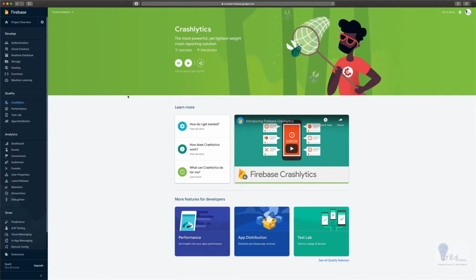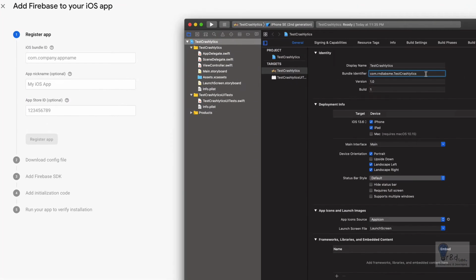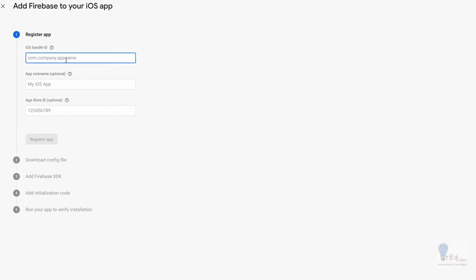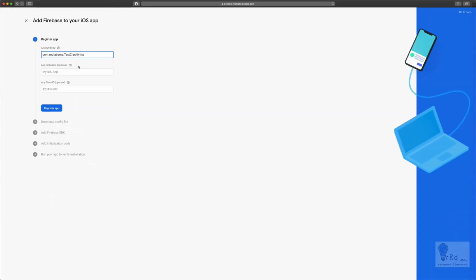So once we open up the Crashlytics page, it will ask you to add an app. So in our case, we are going to add an iOS app. So let's click iOS. And we will have to give the bundle identifier of our application. So let's open up the Xcode project that we have created. So let's copy the bundle identifier from our Xcode project to the Firebase console, and I'll leave the rest of the fields empty since they are optional, and I'll register the application.